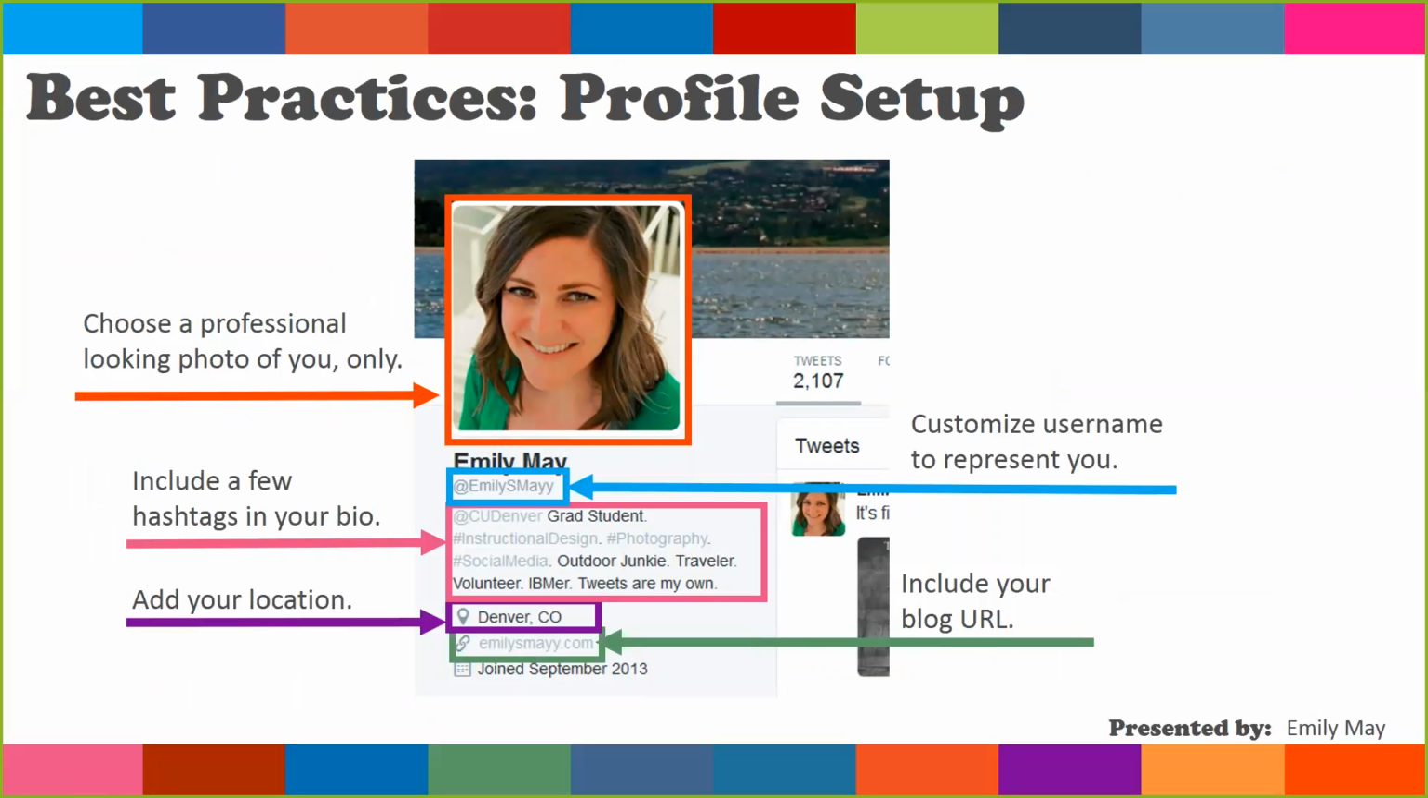I wanted to start here because before you start tweeting, you want to make sure that your profile looks professional and you're set up correctly, whether you've been on Twitter for 5 years or you are just starting out. And so five things here. You want to use a professional looking photo, and same with your username or your handle. You want to customize it to best represent you and your personal brand.